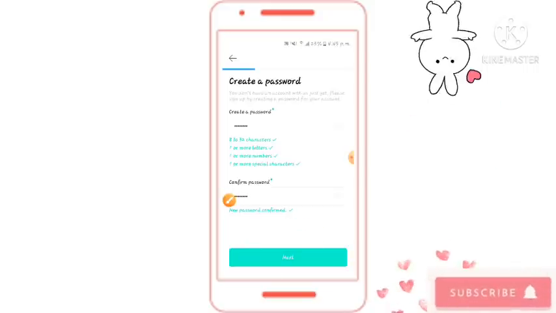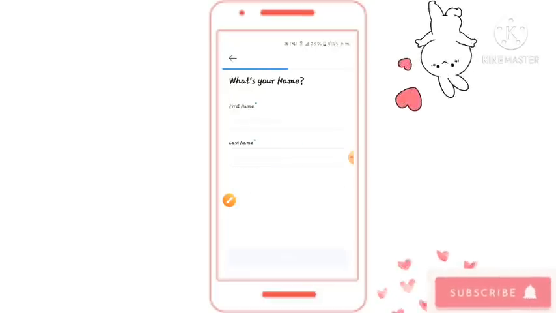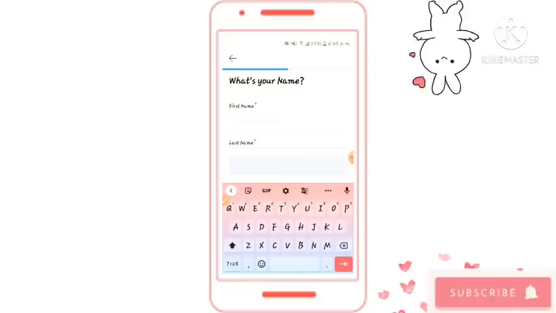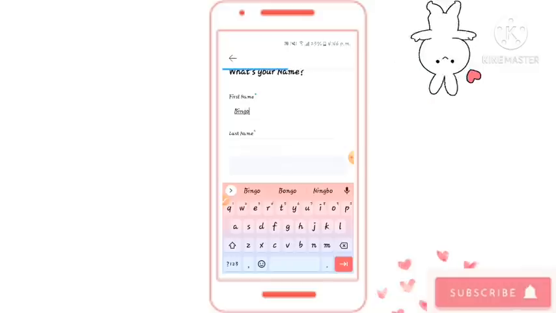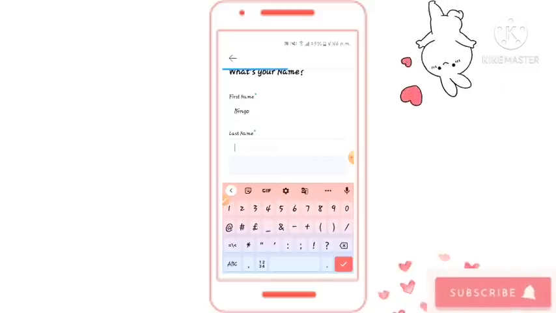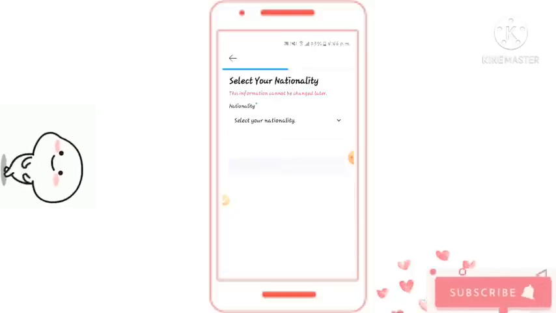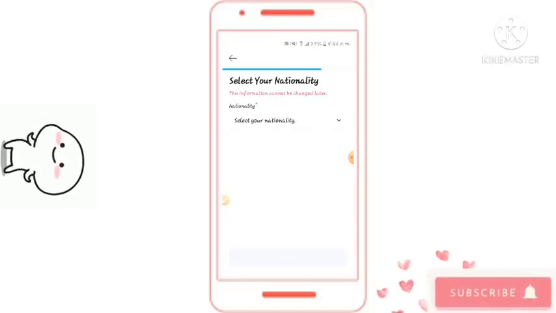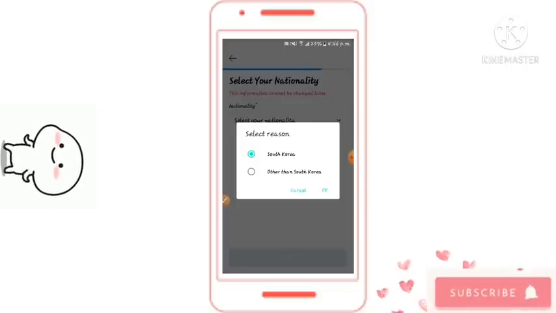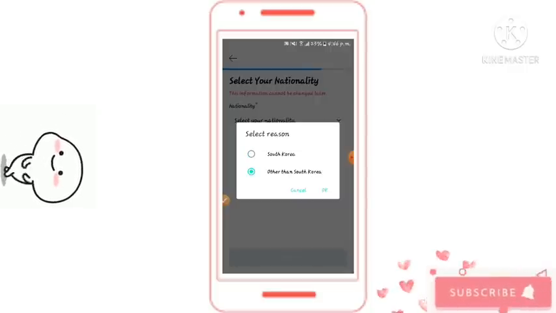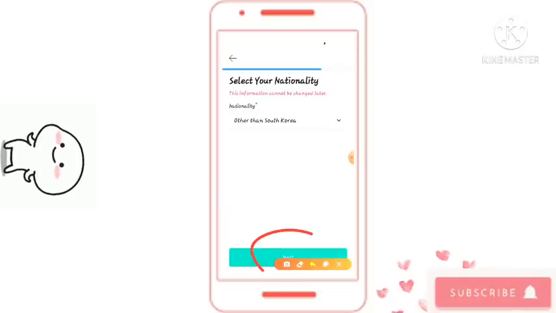After that, I'm going to click on next. After clicking on next, it will ask me for a username. So I'm going to fill in a unique username. Make sure you also fill in a unique username, and then I'm just going to click on next. After that, I'm going to select my nationality as usual. Here you've got two options: if you are South Korean, you can click on South Korean, and if you are not, you have to click on other than South Korean. For any other country except South Korea, you have to click on other than South Korean. And now I'm going to click on OK. After that, I'm again going to click on next.